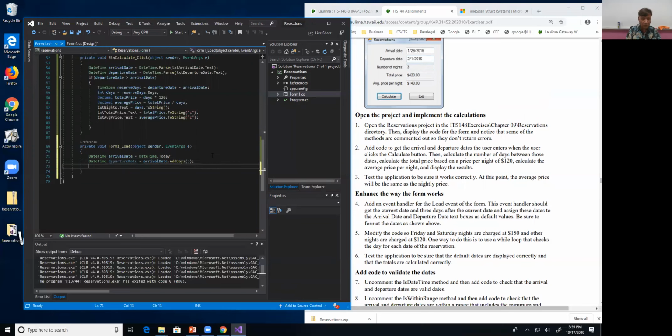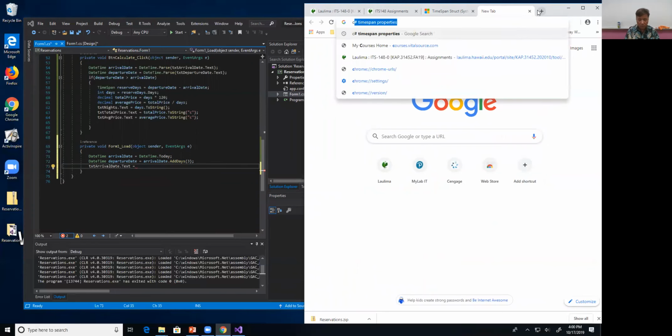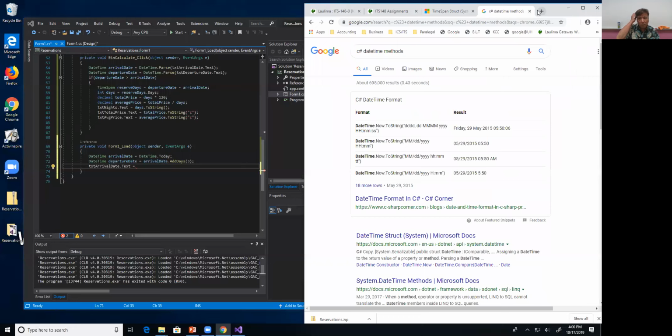Okay, so we go text arrival date dot text is equal to, we've got to make sure this is formatted correctly, and this looks like it's the to date string. So if we do date time C# date time methods. Okay, it's like this one here. I guess we can do it now. Let's see what.